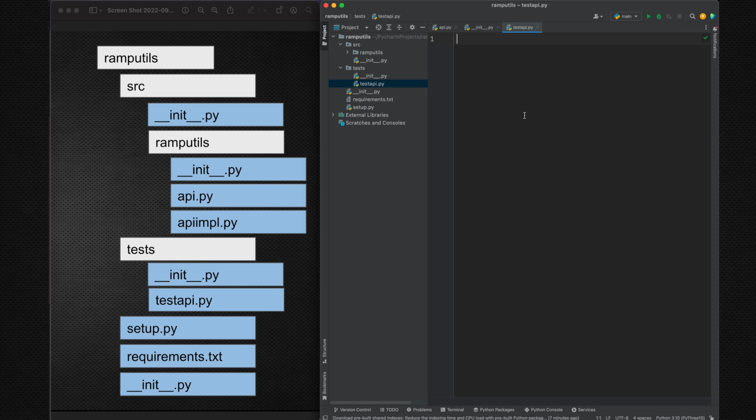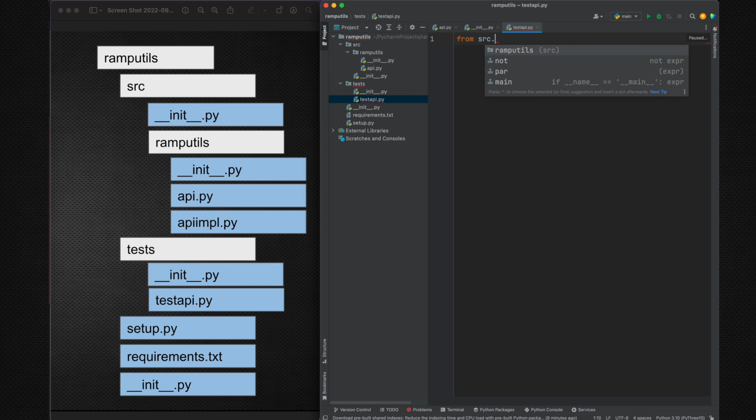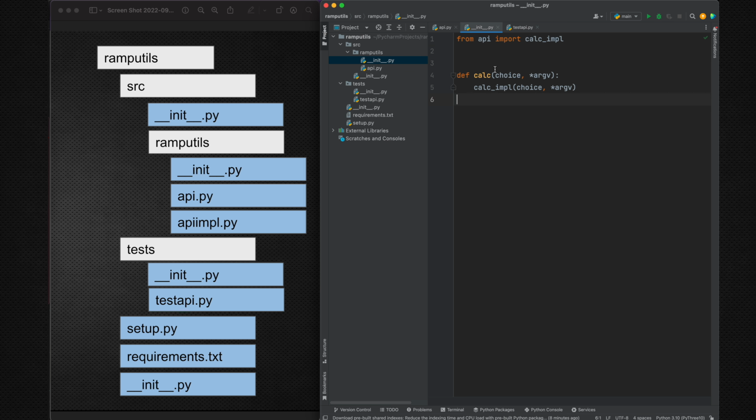So first we need to make sure, can we access the ramp utils here? So let's see. We can say from src, we have access to ramp utils. Import. Can we access calc? Okay, so we have access to the calc method, which is defined here. That's very good. Next, we can check if we could perform the test. Then we can actually make a call. So we could say calc and addition 4, 5.